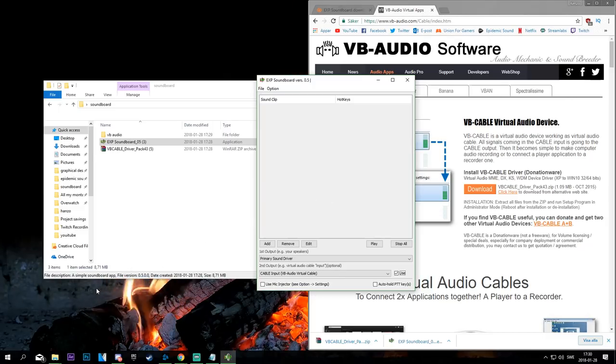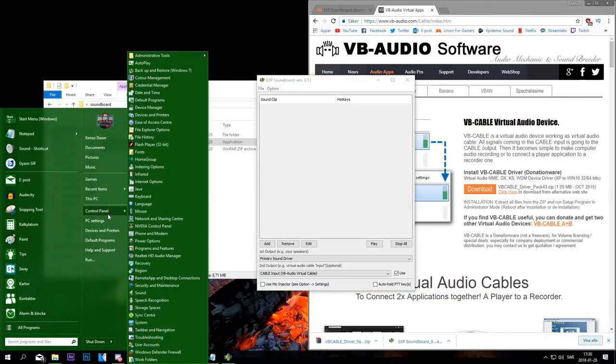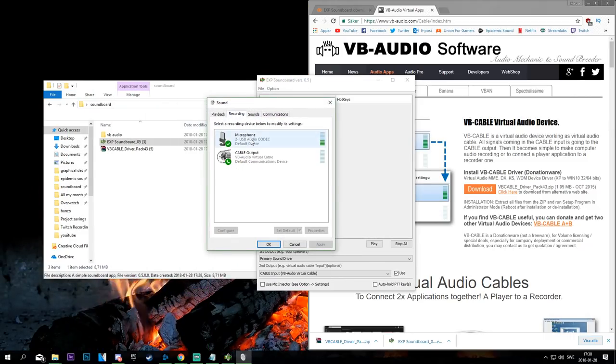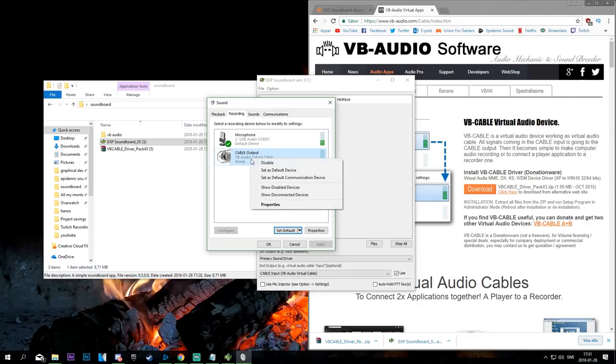All right, now we're gonna go into our control panel on Windows and we are gonna go into the sound. And then we're gonna go into the recording, and for you it's gonna look something like this. You might have some more files here, but you're gonna have your primary microphone and then you have the cable output. You wanna right click on the cable output and you wanna set as default communication device.